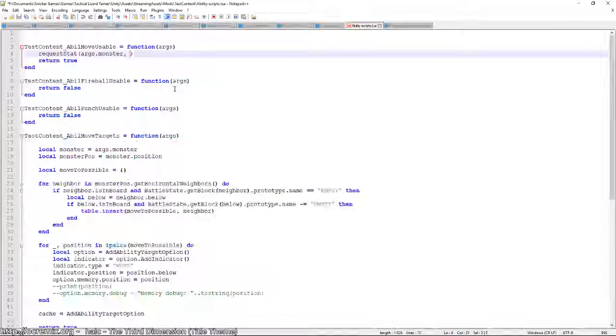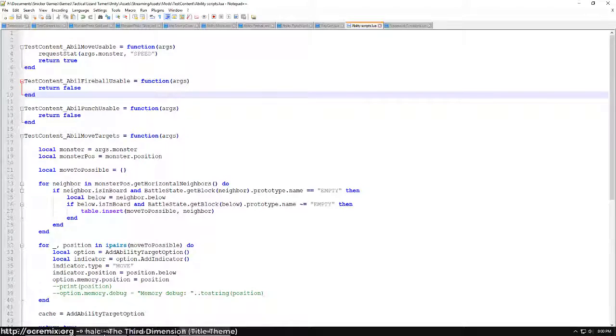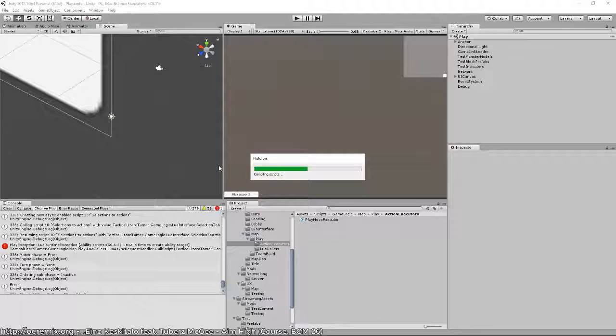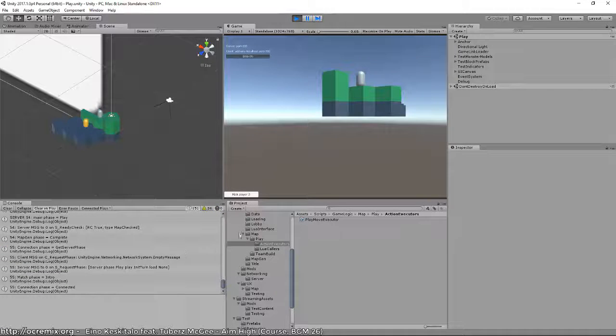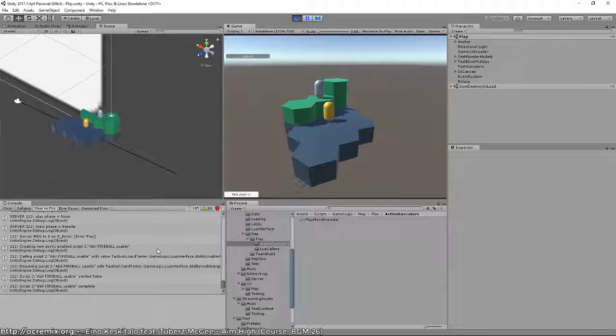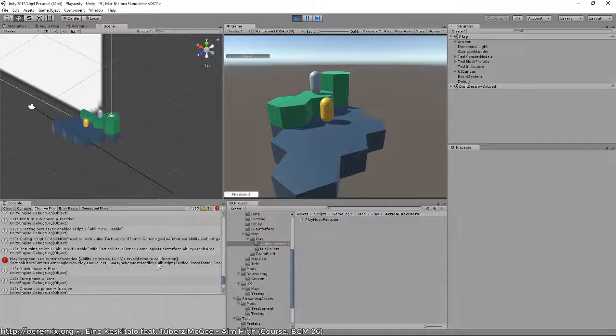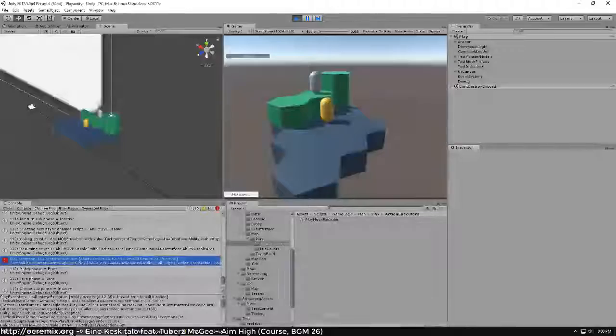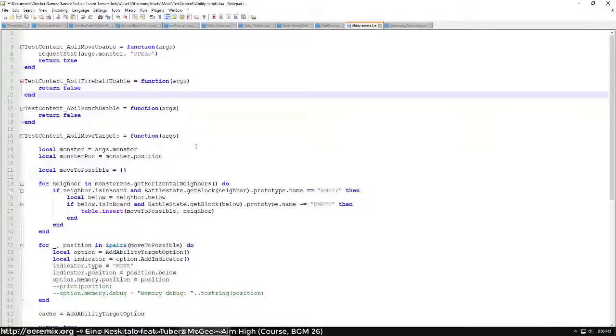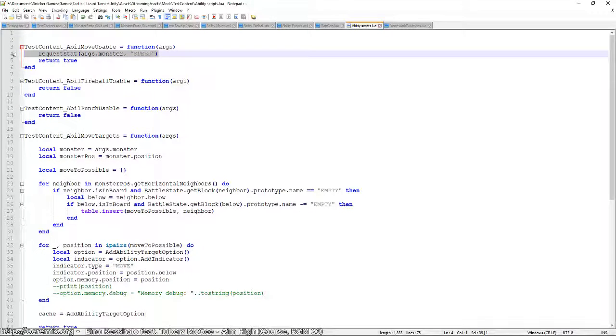What's the other argument? Okay, this is a string. So that should throw an error because the stat requests are not valid during ability usable calls. Okay, yeah, there we go. Invalid time to call function, that's fine. Okay, well, let's see ability scripts line 4.